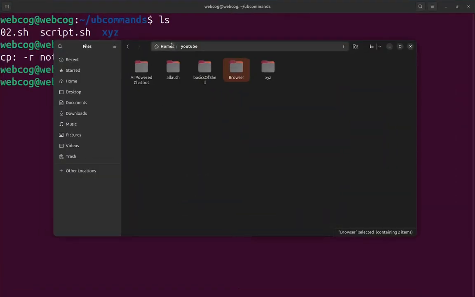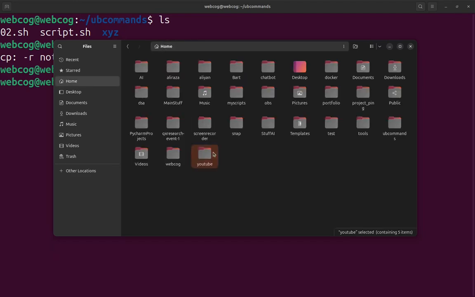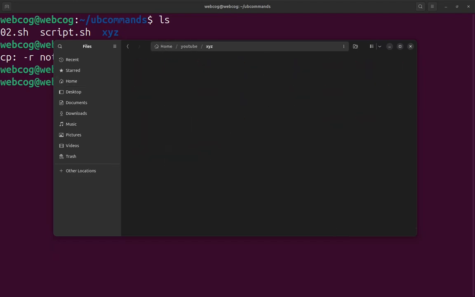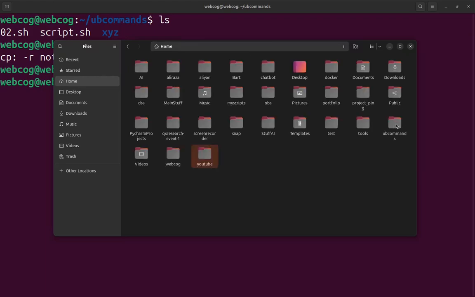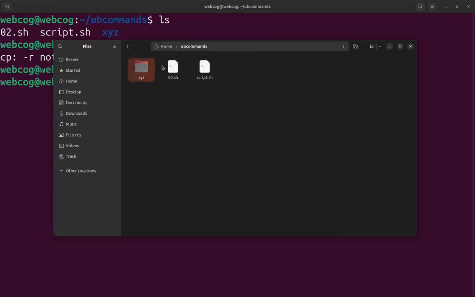Here you can see it copies and pastes the folder, in my ut folder. Here in the ut folder we have a folder by the name of xyz, which we copied from this ub command folder and pasted here.